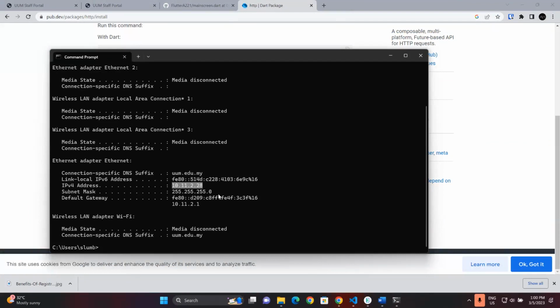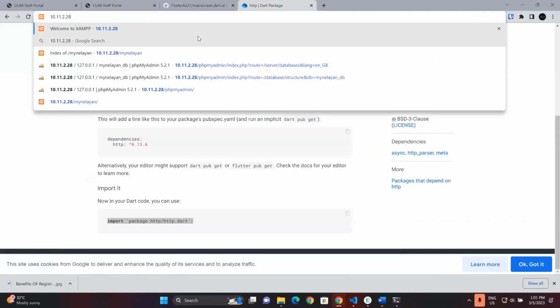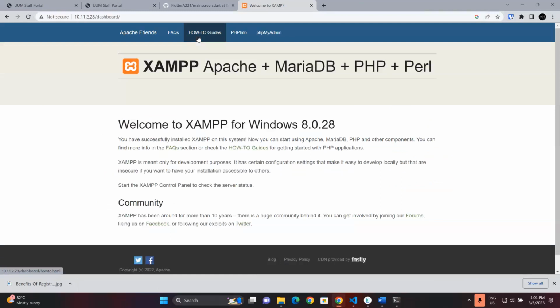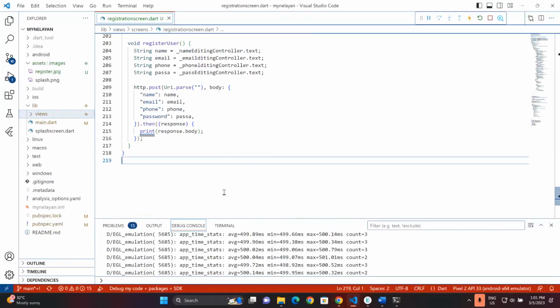Okay, here in UM, but you need to make sure that you are in the same network. So this is the one that I can access. To test that, put the IP address into your browser. You should be able to access your XAMPP service, your XAMPP dashboard. So it means that now your XAMPP dashboard is working. You can access this and then you can use this in your HTTP.